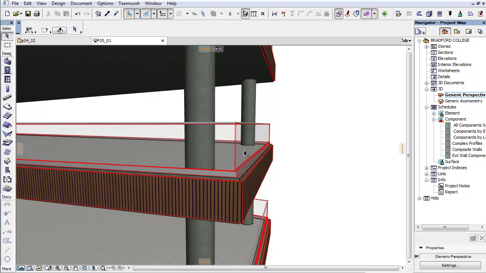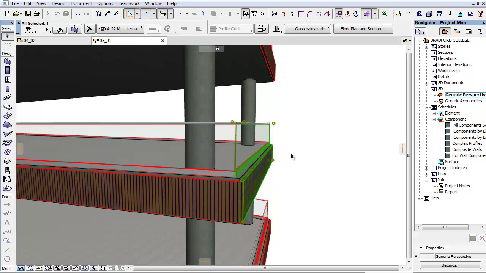This movie presents how to list the components of the profile elements. We can see a 3D detail on the screen now. The balustrades are modeled with profile elements. Let's see how to list the glass and timber parts of these elements.